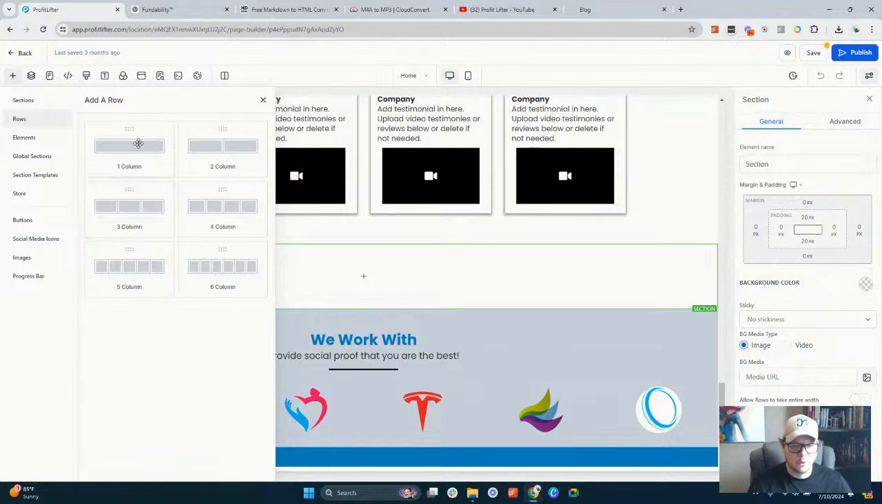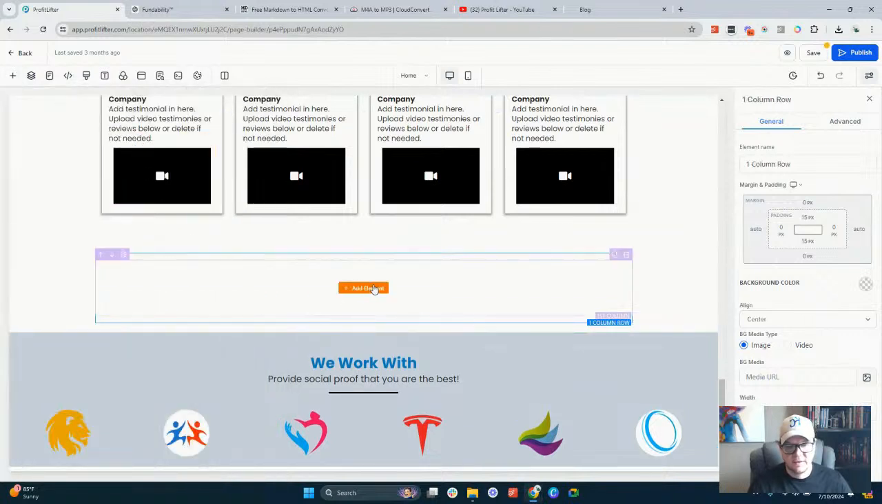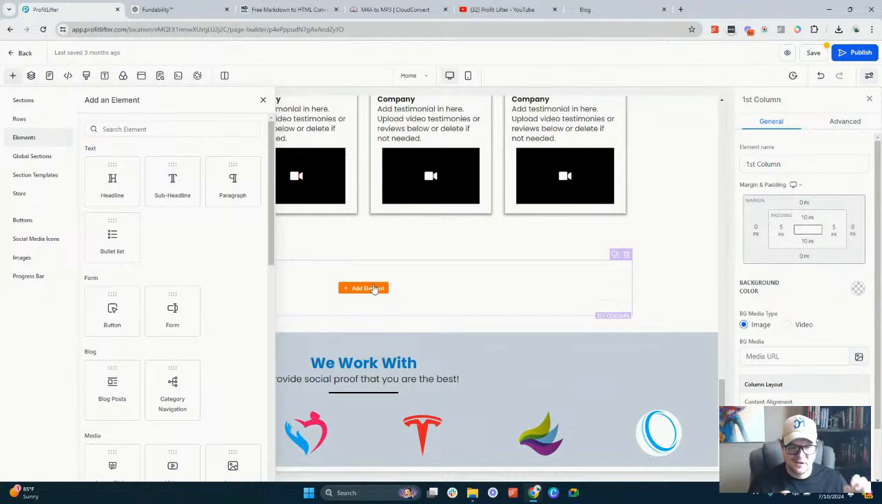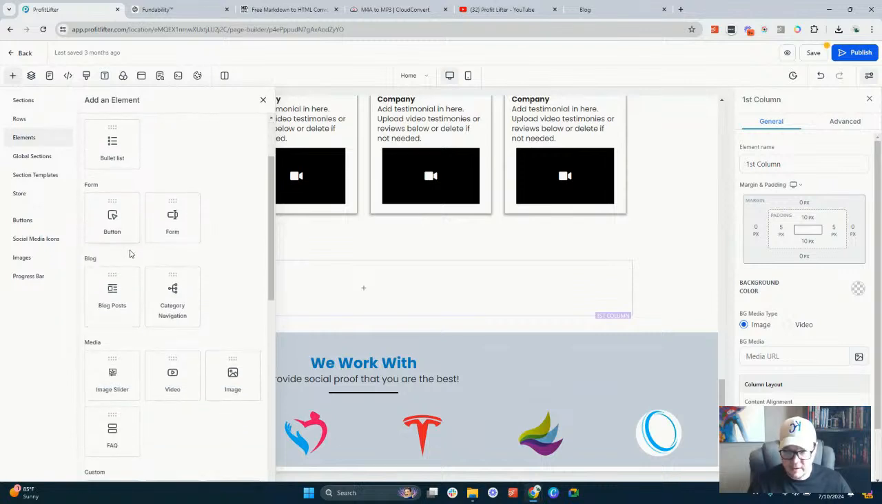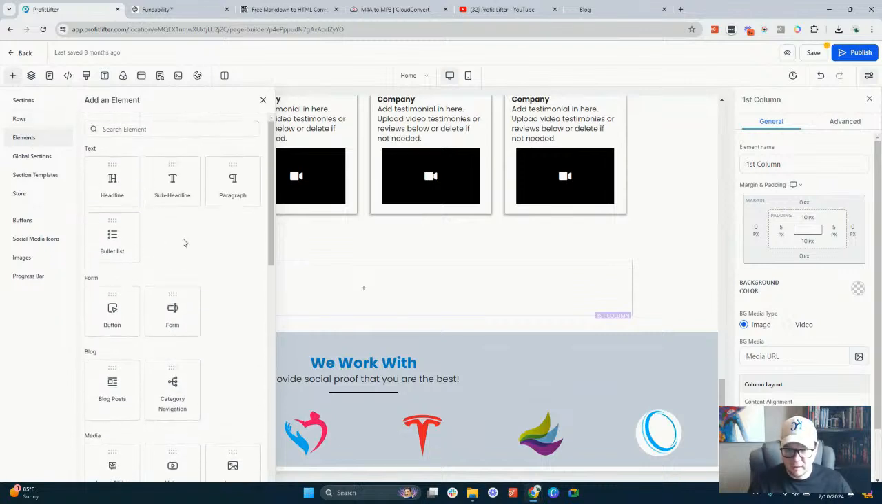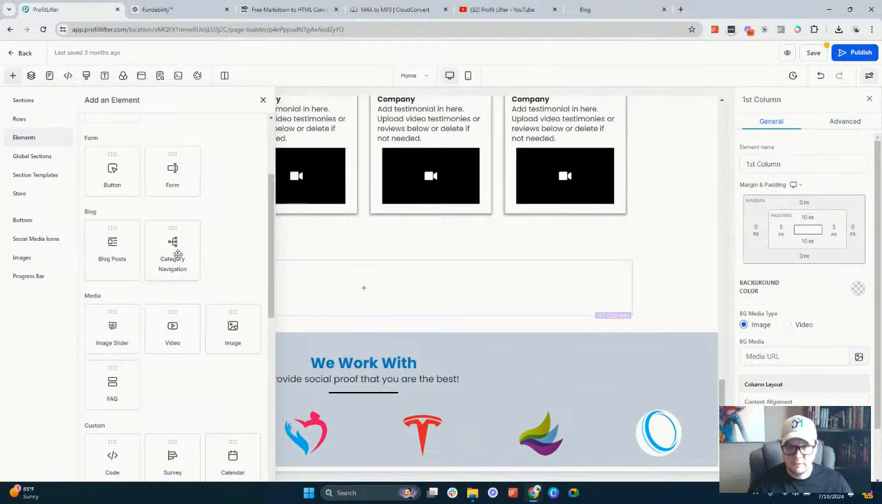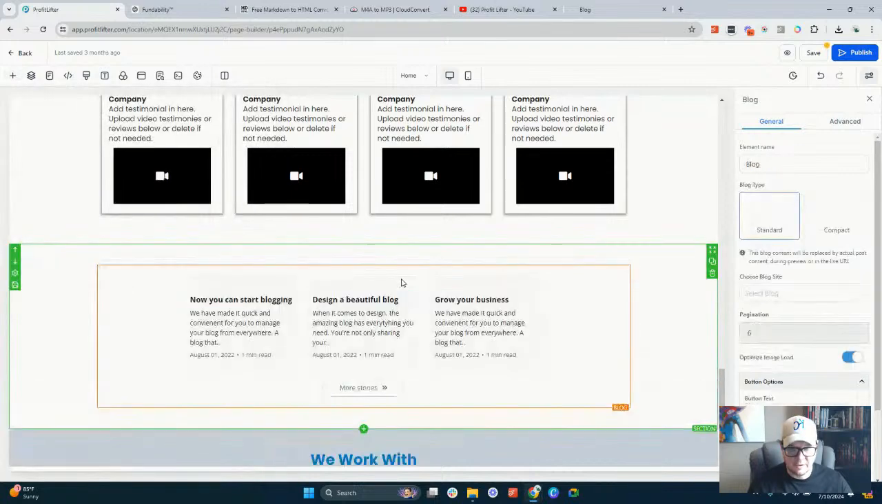The reason you want to put it towards the bottom is because it's kind of your last chance of people coming through to get them to go someplace else on your website. But you can see right here, when we go to elements, you've got blog posts and you've got category. Let's just come over here to blog posts.